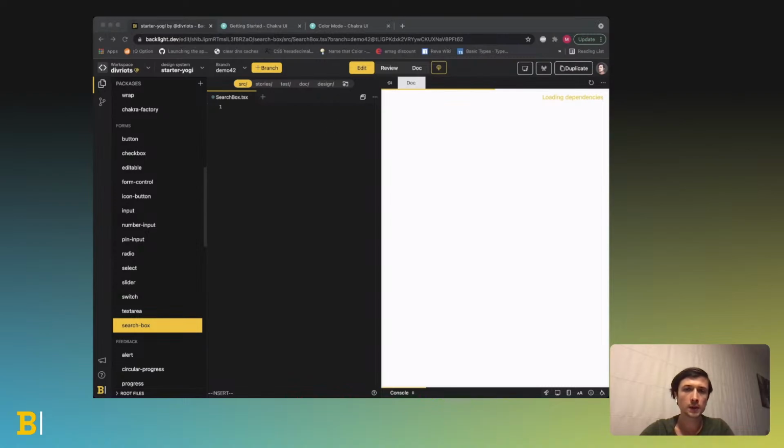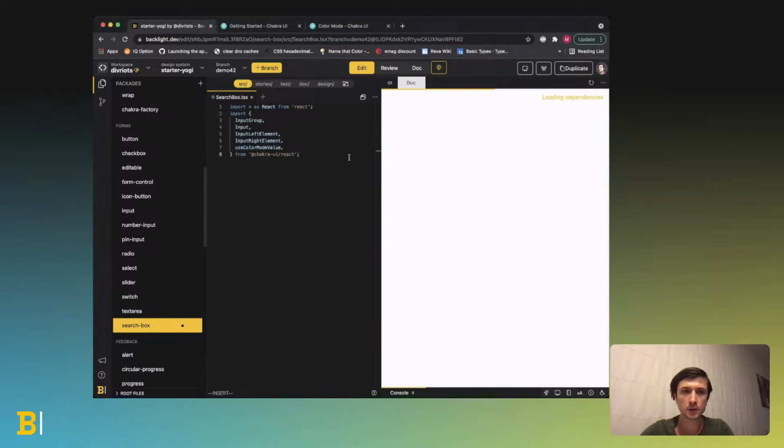This is going to be based on the input component, so I'm going to paste some imports here. We're going to use Chakra's UI input component and some helper components around it. We'll use the color mode for later to show something else.